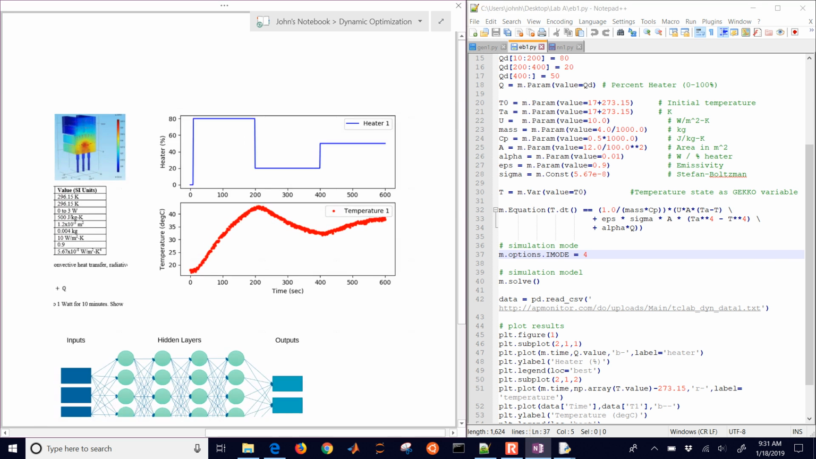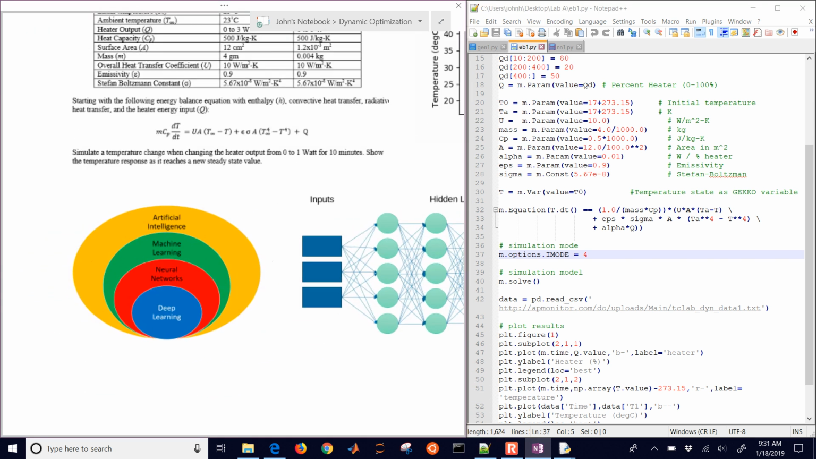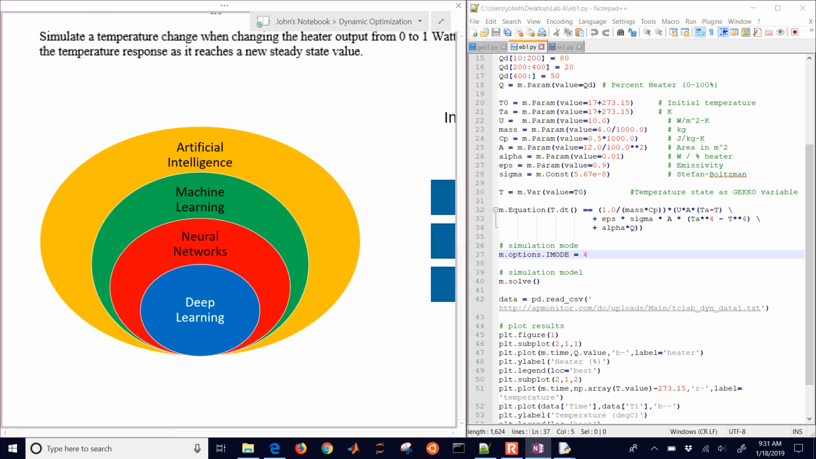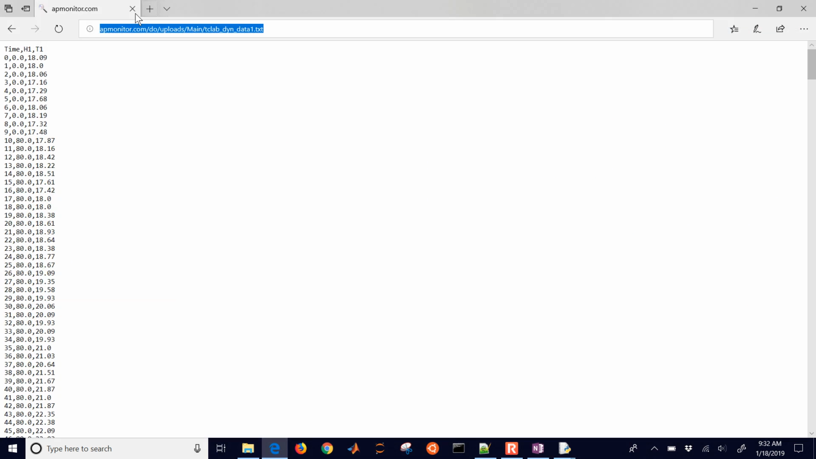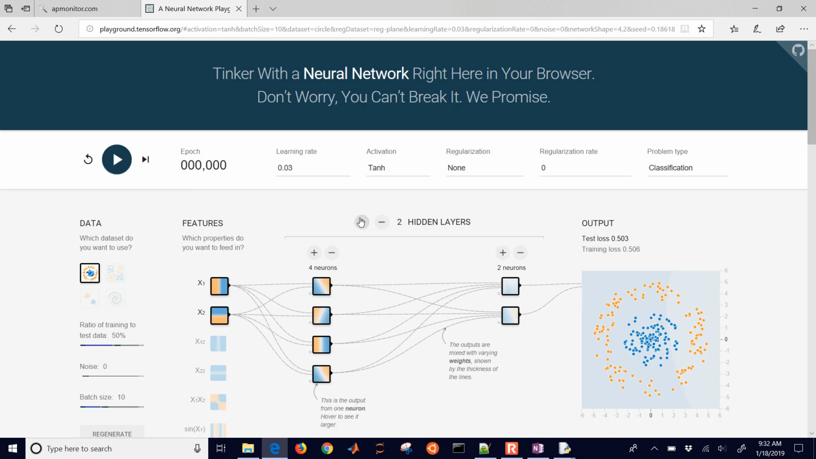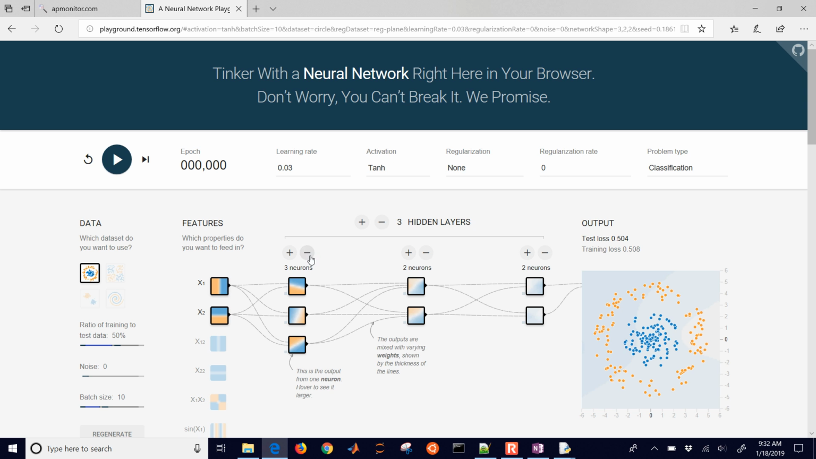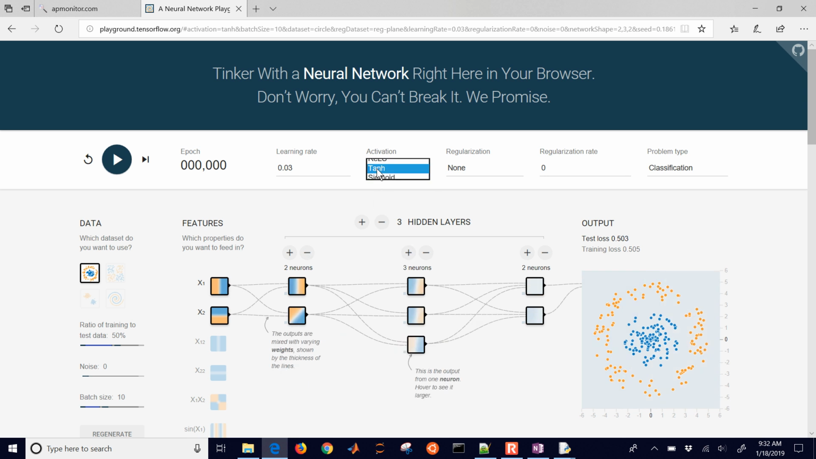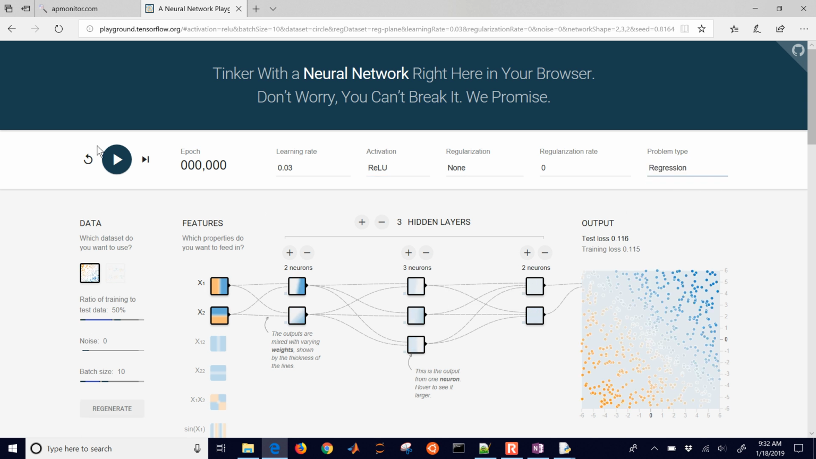Okay, let's go on to the next approach, where we're going to be using machine learning to do this, and in this case we'll be using deep learning. If you need an overview of how neural networks work, I would recommend playground.tensorflow.org, and this is a nice visualization of how to construct neural networks. Maybe you have a different number of neurons, you have different activation functions, and you're going to be doing a regression.